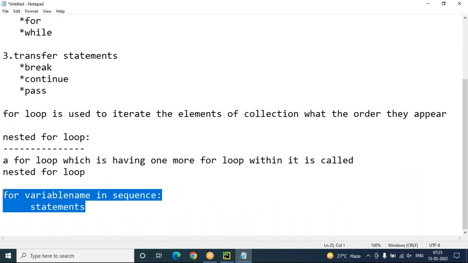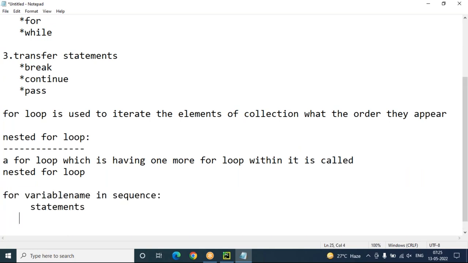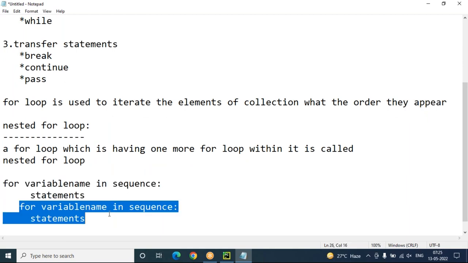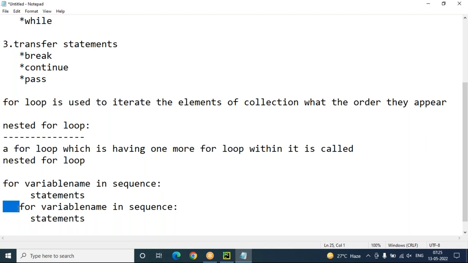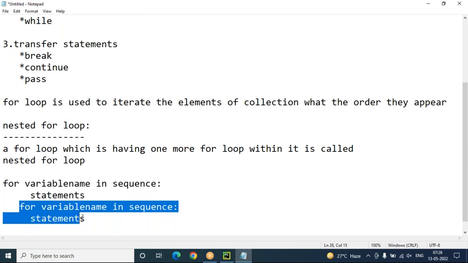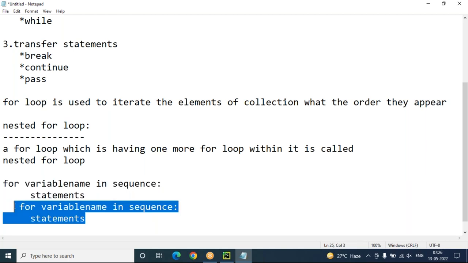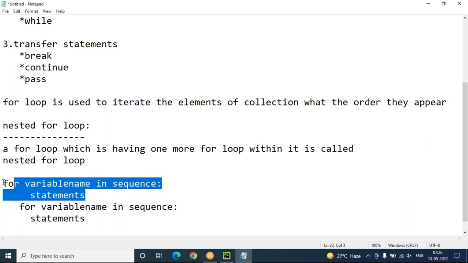This is one for loop. Inside, one more for loop, here I'm taking. So this is nested. This loop contains one more loop within it. That's what you can see, indentation spaces are leaving here. This is the inner loop, we can call it, and this is the outer loop. Outer loop is the first loop, inner loop is the second loop. A loop which is having one more loop within it, the outer loop and inner loop concept, clearly here.